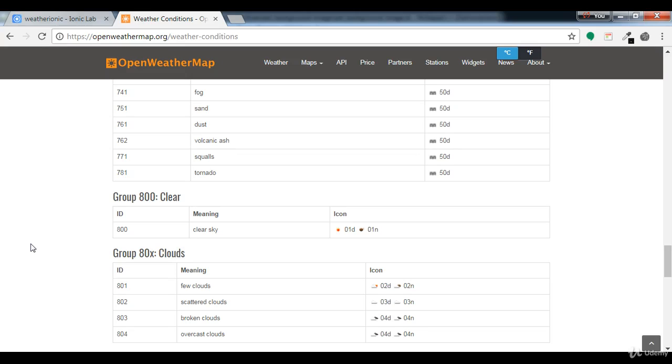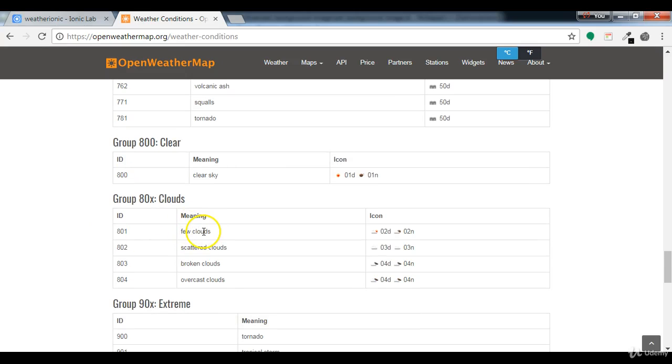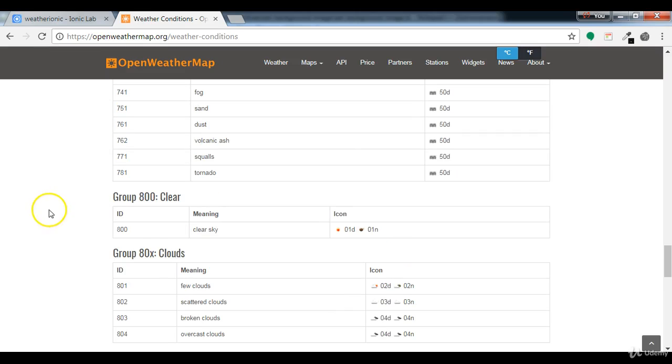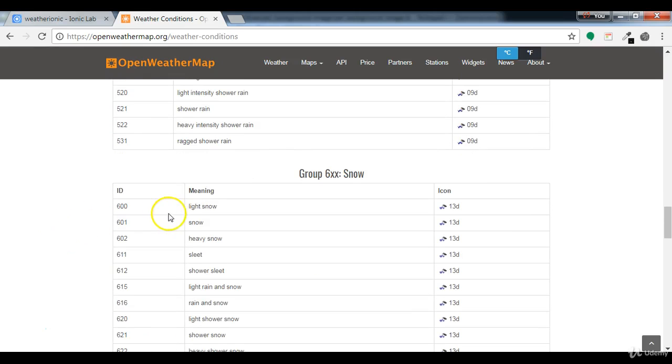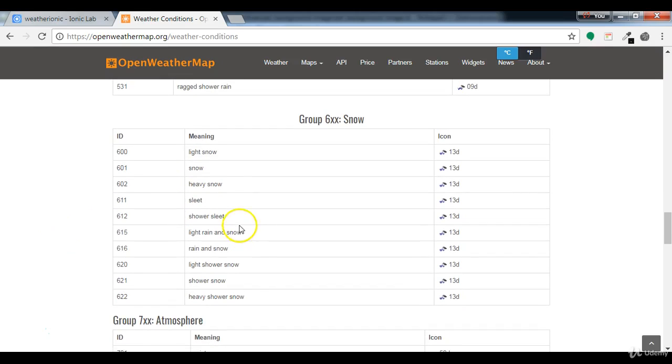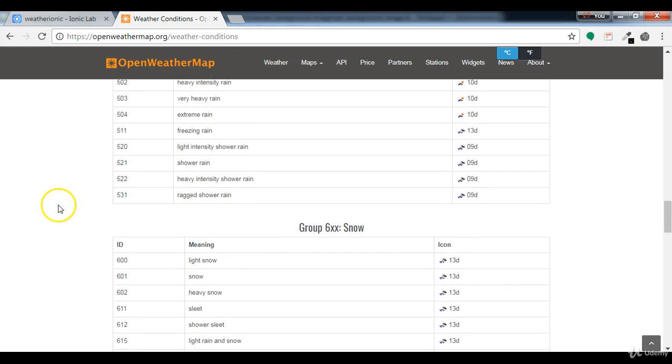So what we are going to do is, if any of these weather conditions is coming from these clouds, then we are going to display a particular background image. If we have a clear sky, we are going to display a particular image. If we have maybe snow, either it's light snow, heavy snow, shower sleets, light rain and snow, we are going to display a single image. So with this, we are going to create a directive, and with that directive, it will allow us change the background images. In the next video, we are going to see how to create the directive.